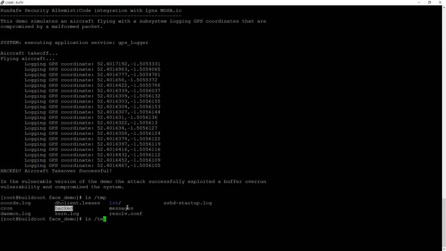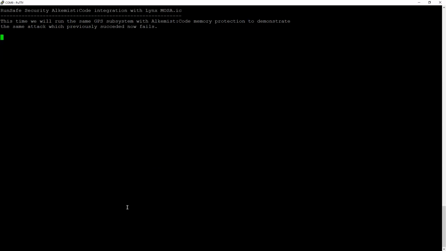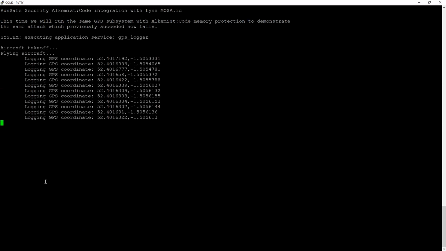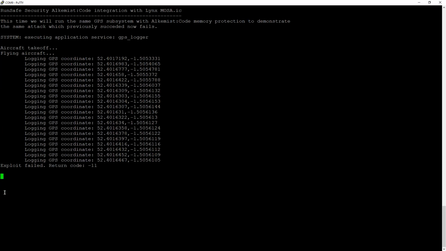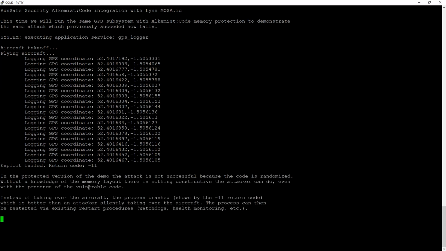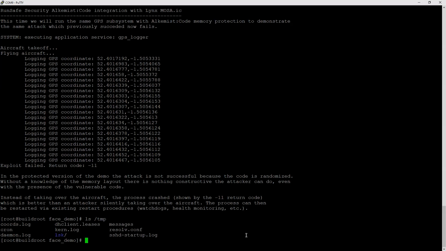If we run the program again, this time with the Alkemist code protections linked into the executable, the same set of data and malformed packet are sent to the application, triggering a failure, but this time the application crashed, and because the functions were randomly moved around in the address space, the vulnerability was not able to be triggered. And this time, within our temp directory, we see no breadcrumb indicating that malicious code was executed.